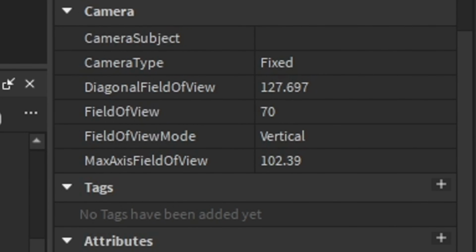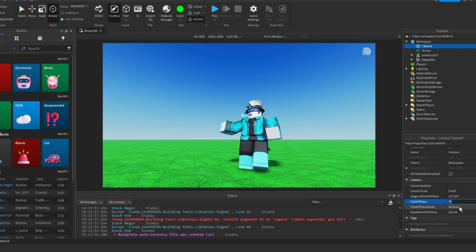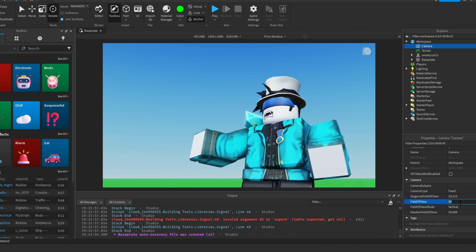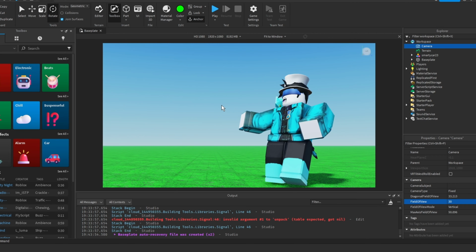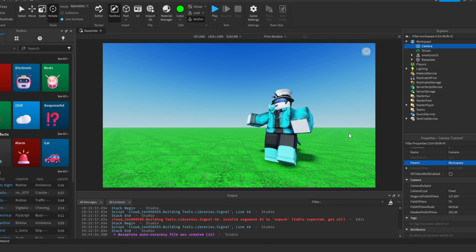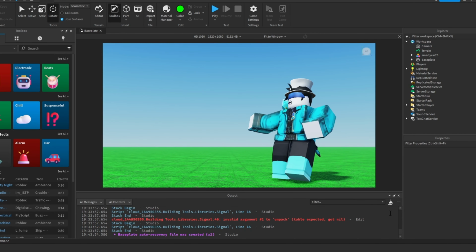If you go to workspace, then camera, then field of view, you can set this to basically anything you want. It just kind of changes how far zoomed in or out your camera is. But a low field of view makes your camera look very cinematic. This is what the thumbnail would look like with 70 FOV, and this is what it would look like with 30. Much better, I'd say.